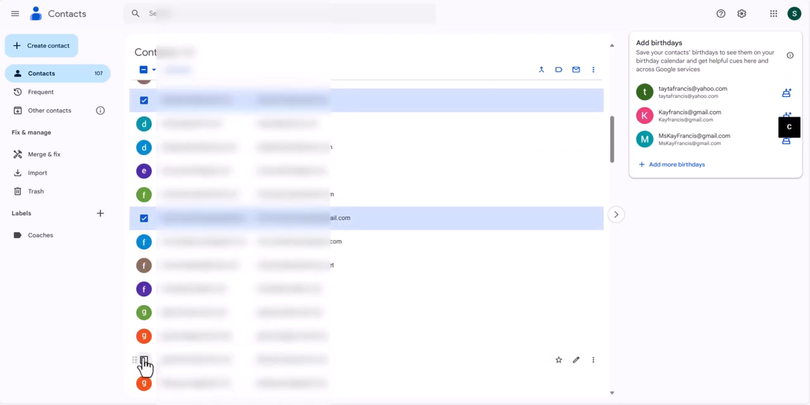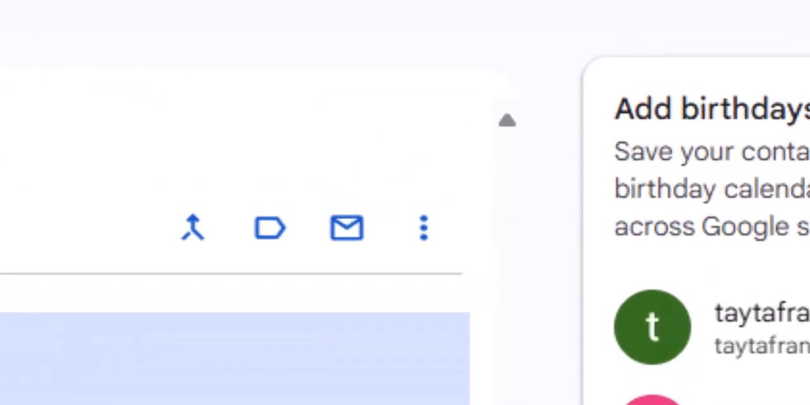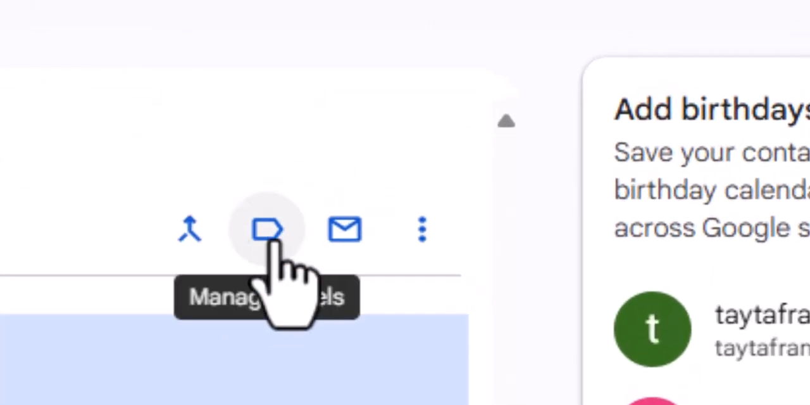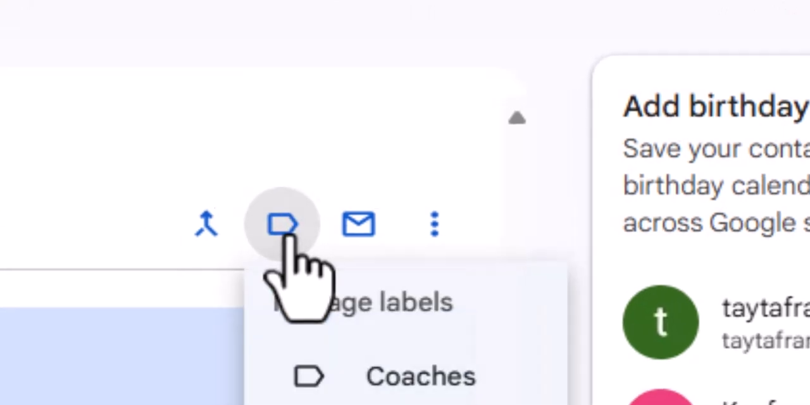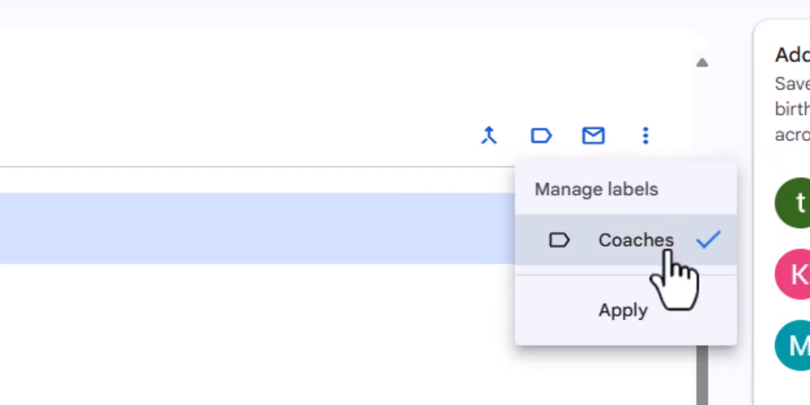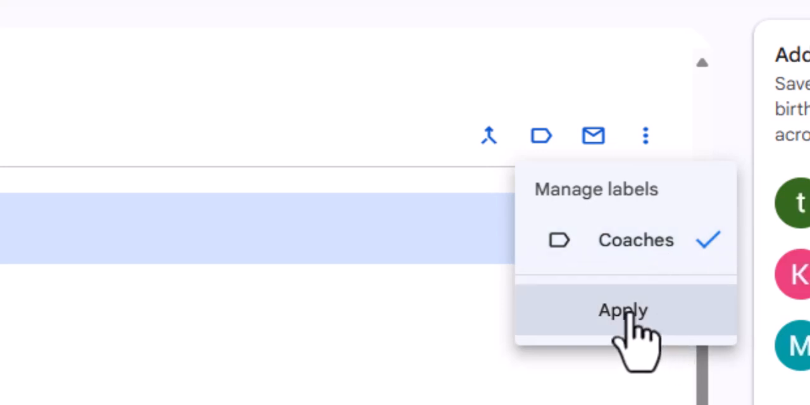When complete, click the label icon. It looks like a tag at the top of the page. Select the label you created from the drop-down menu to add the selected contacts to your new label. And this will be your email group. And then click Apply to complete the task.